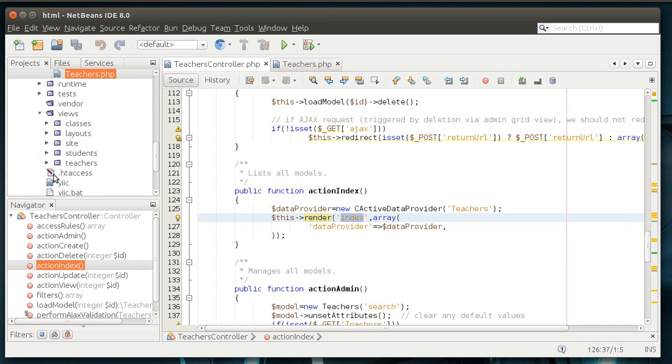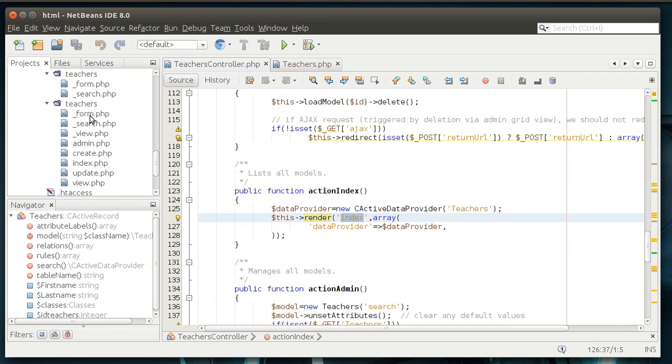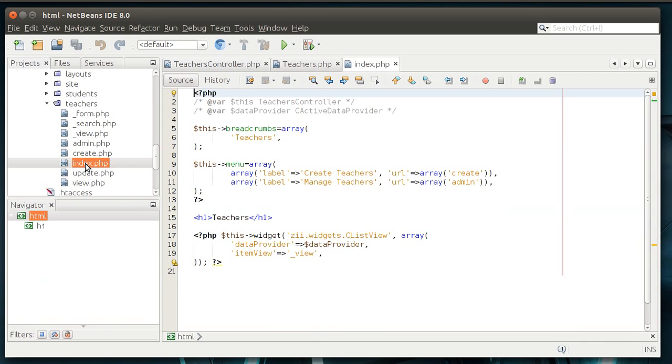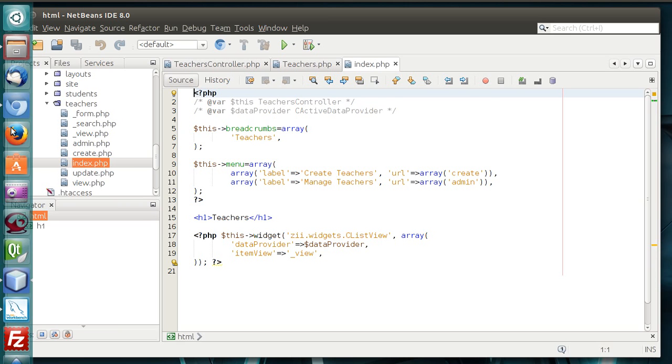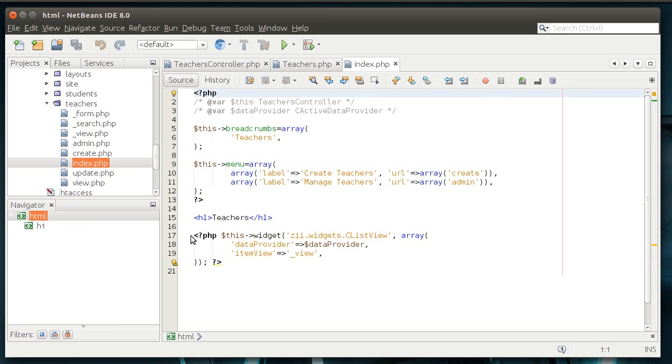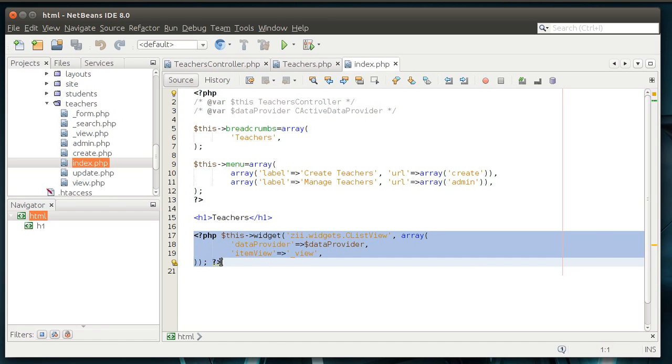So if you go to views, notice how for views there is a folder for each one rather than a single file. So if we go teachers and expand that, and we've already touched on this a little bit, there's multiple files. So if we open index, you see this is the view that's being rendered. So there's not a whole lot to this. It's like teachers, and then we're creating this widget here, which we'll cover later.